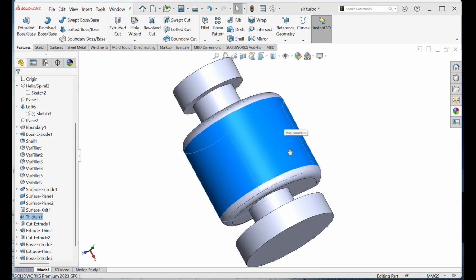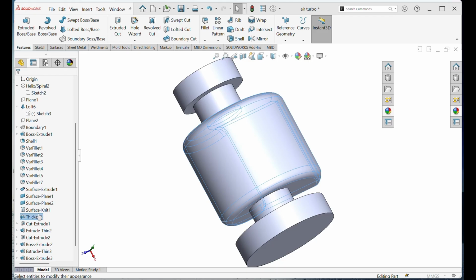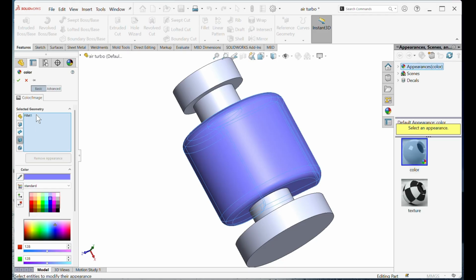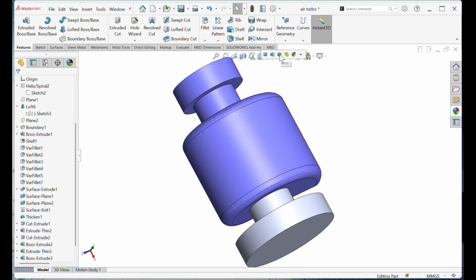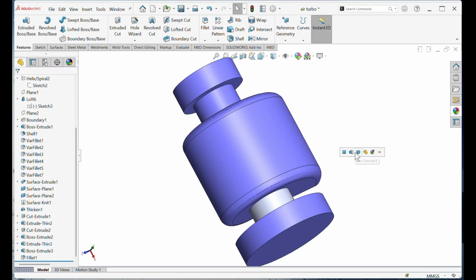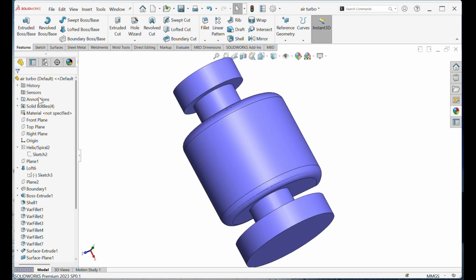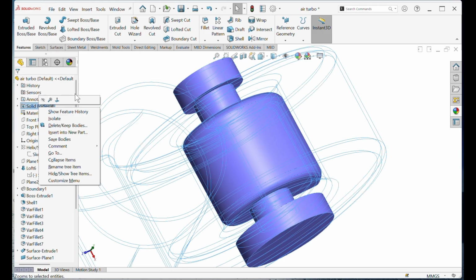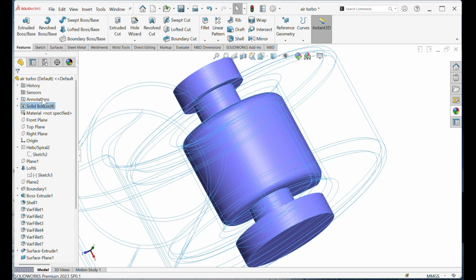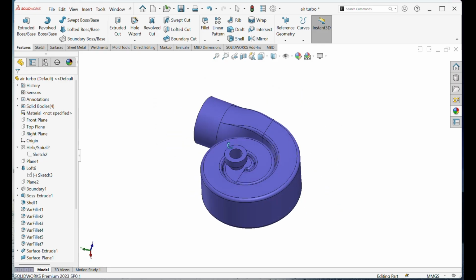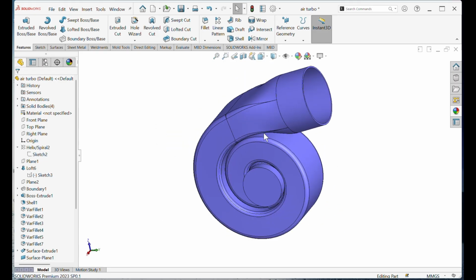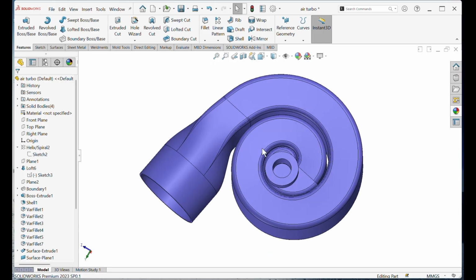Go to appearance, body. Copy appearance, paste. Paste. So, solid body. Our air turbo is ready. Thank you.